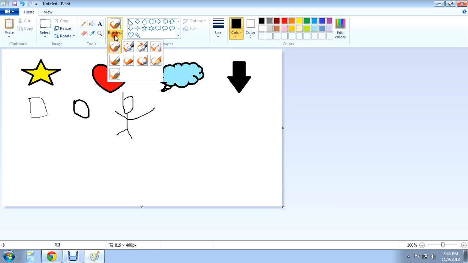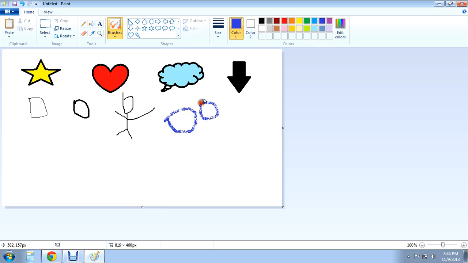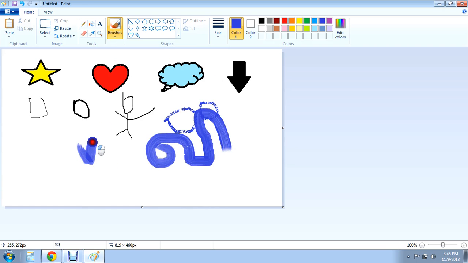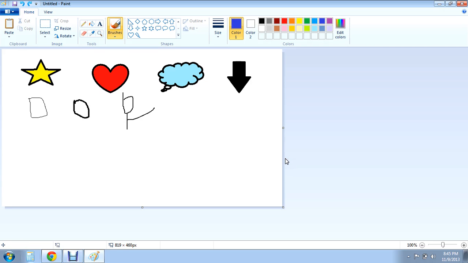This is brush type. Suppose you select this brush and choose blue color, then it is this type. Okay, suppose you choose another brush, you draw this type. Then okay, wait, I draw a tree.